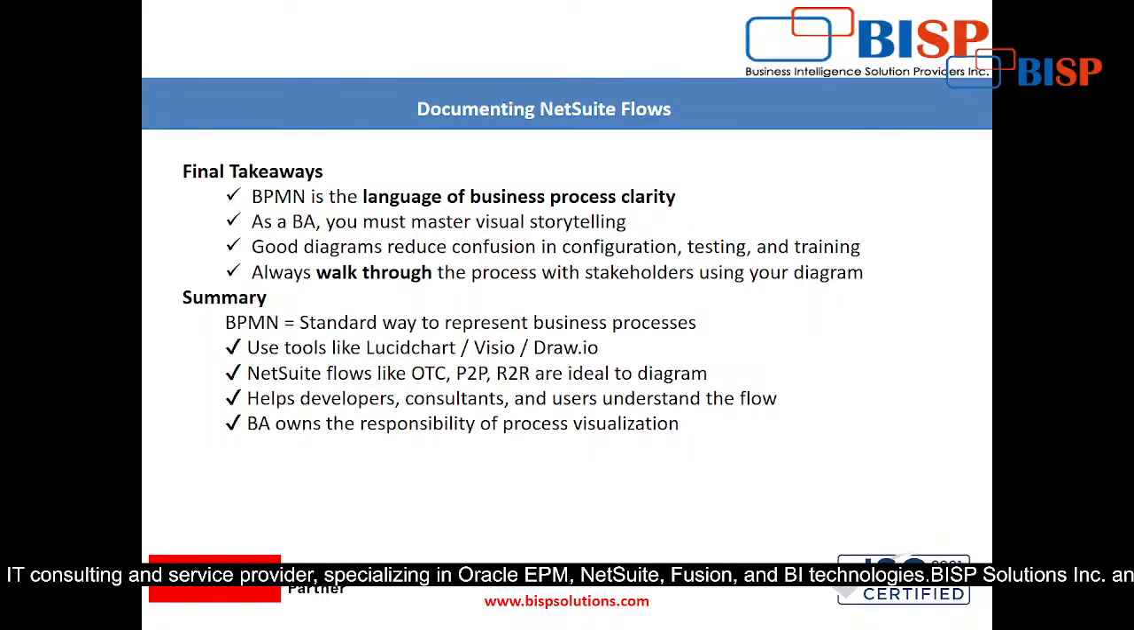See, if you design a flow chart, the other person will understand it easily. The other developers, the consultants, and the user, most especially the user. So keep this in mind. After that, the BA owns the responsibility of process visualization. Now we come to the business analyst, and your analysis, your focus should be on process visualization.